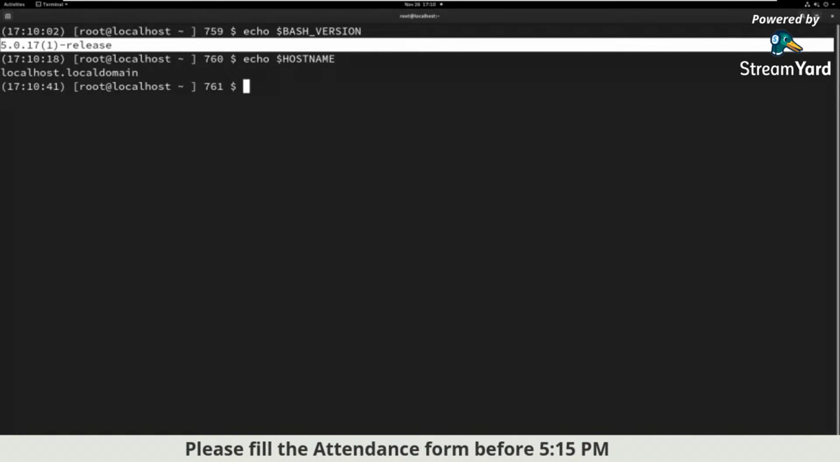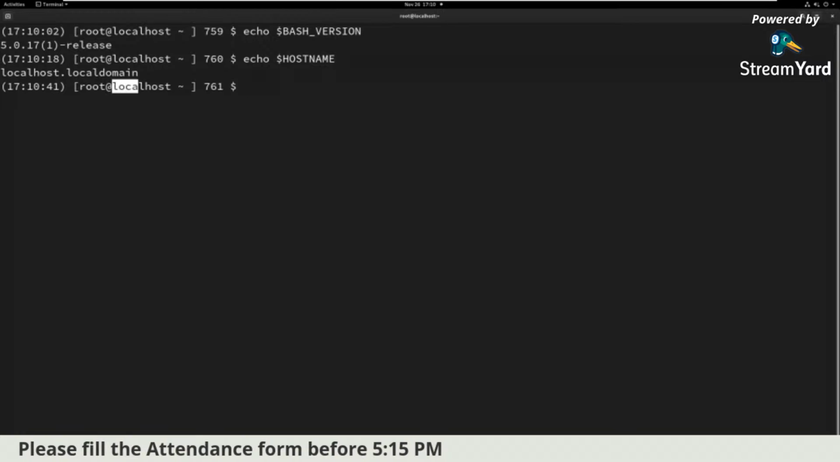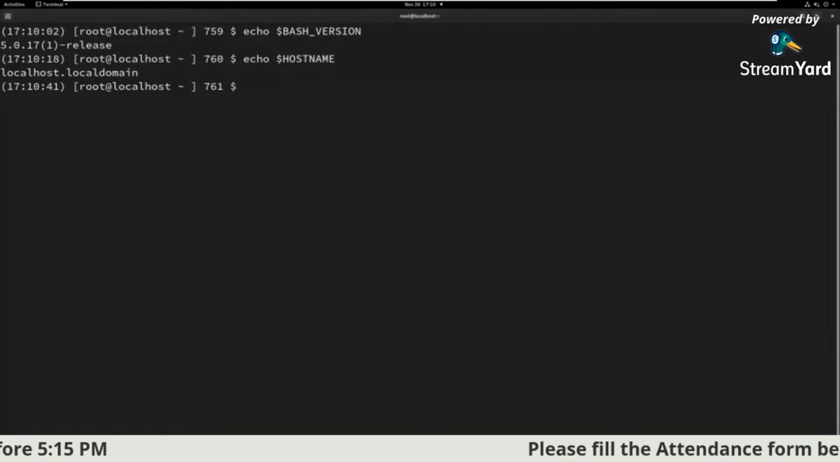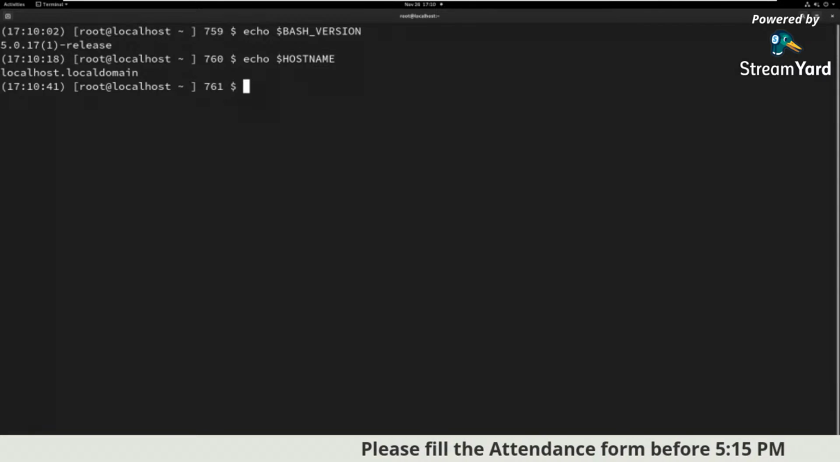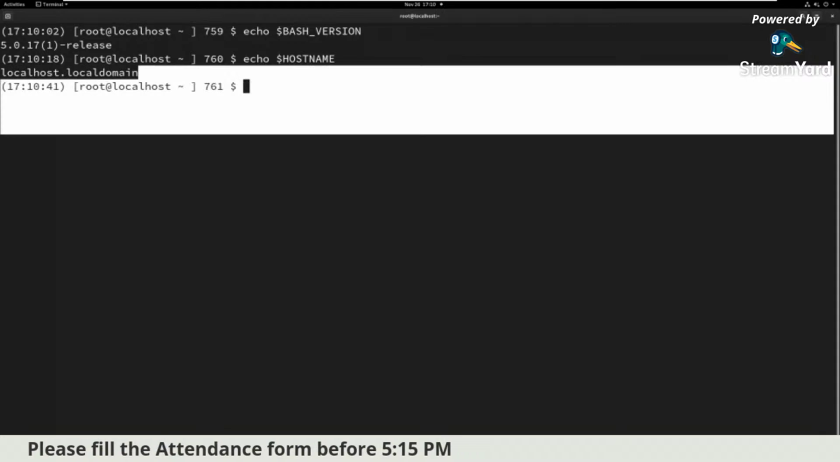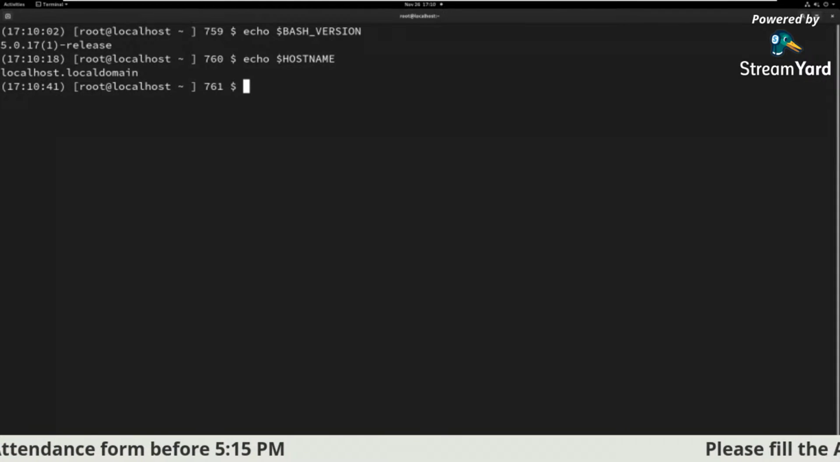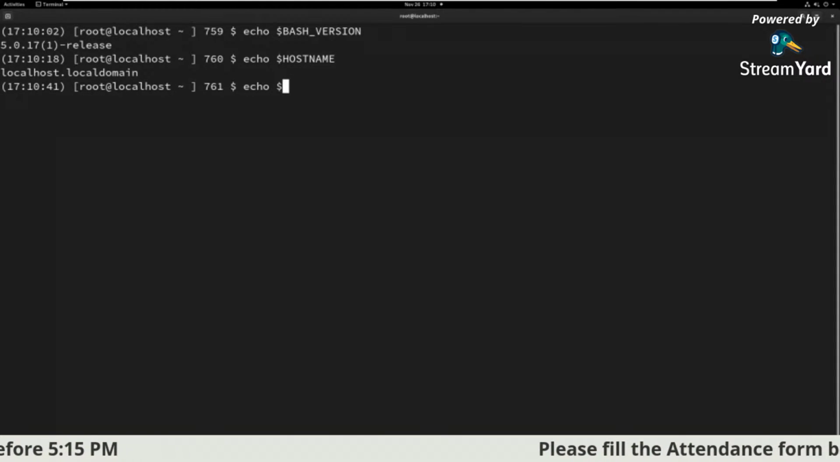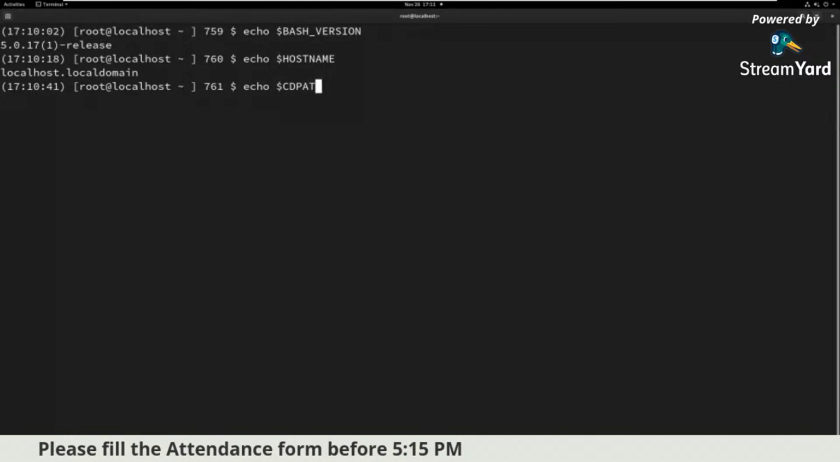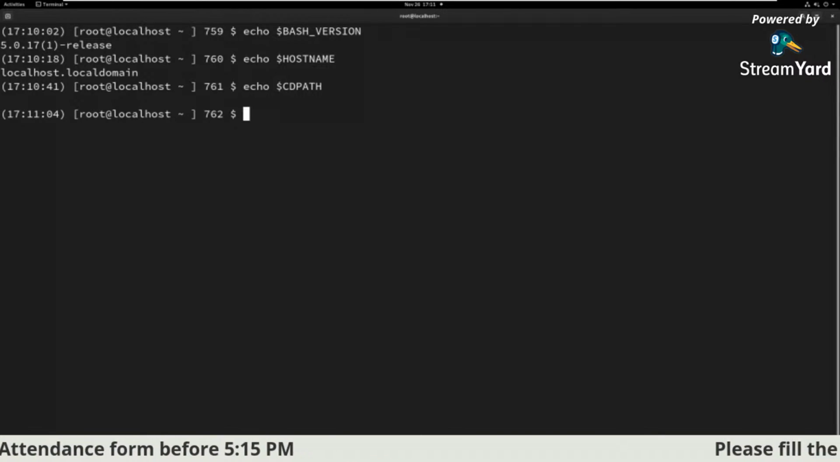So this is my hostname, localhost. But it is not the complete hostname. If I use echo $HOSTNAME, it will show me the complete hostname of my device. Echo $CDPATH. Currently the CDPATH is not set.